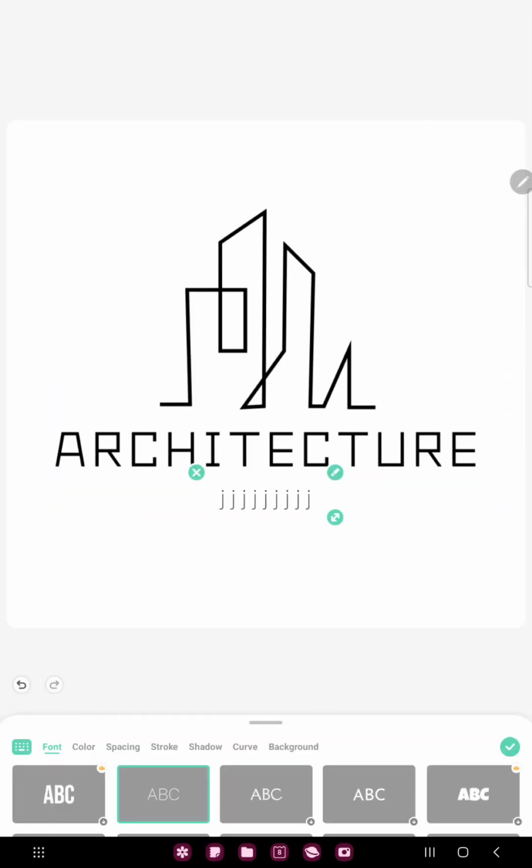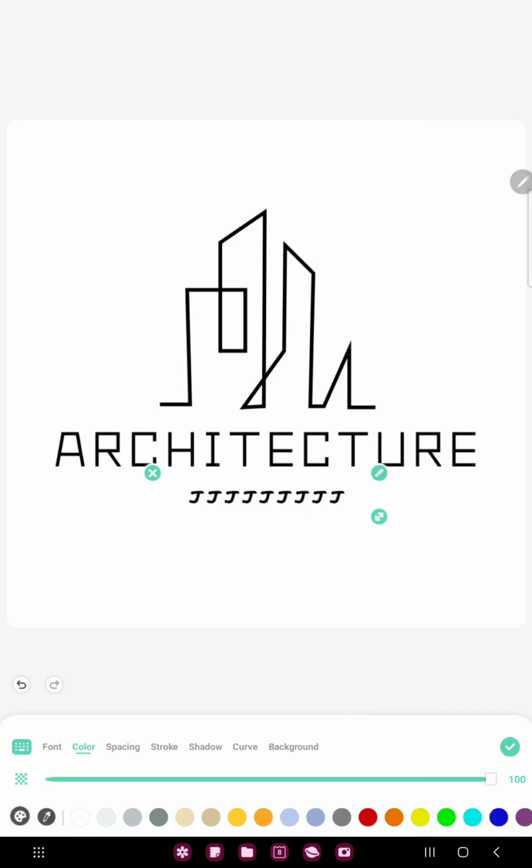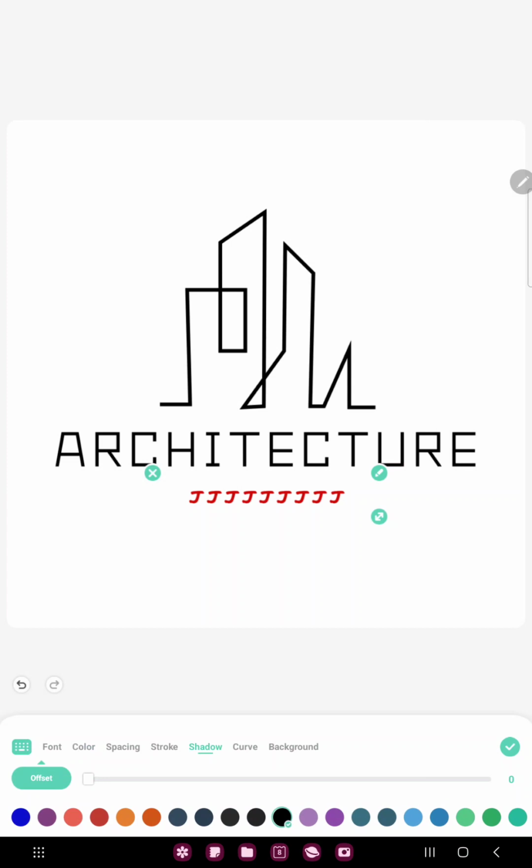In the font section you can find the different font types and just select one, and if you want to change the color of your text, just click to the color section and select another color. If you go to the shadow section, you can add shadows to your text.